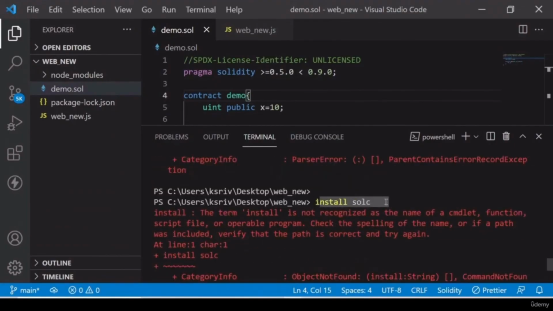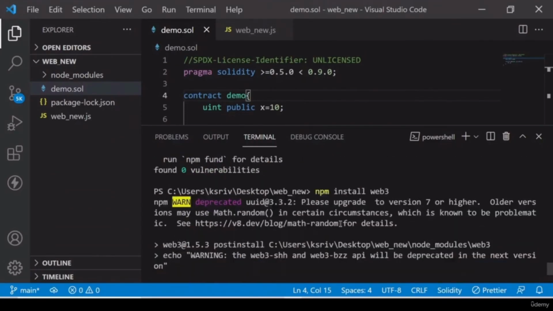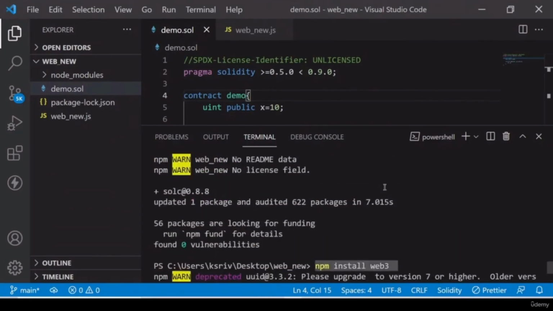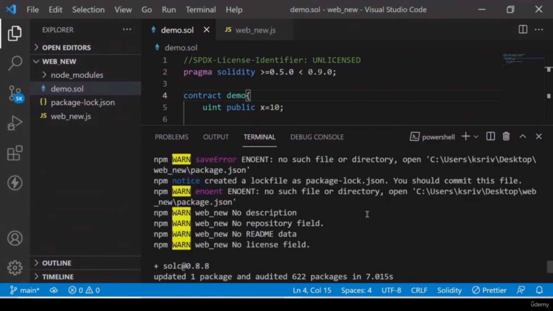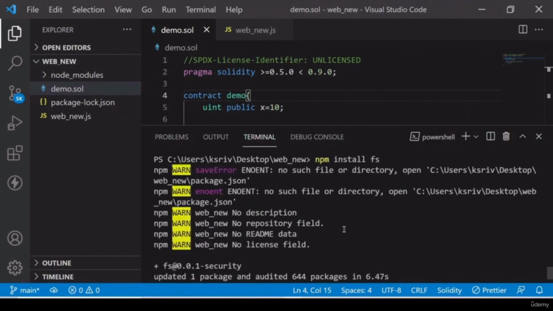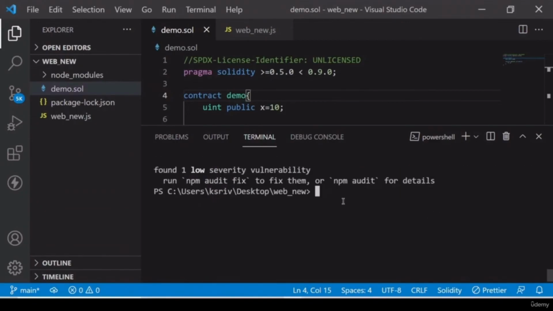So here, first of all, I have installed Web3. So you can also do it individually. Like here I have done for solc, and then finally if we scroll down, here I have installed fs. So while installing, if all three of them were installed together, then it is very good. If you are also facing these errors, then try installing them individually, like npm install fs, npm install web3, and npm install solc. So here this thing is complete now.